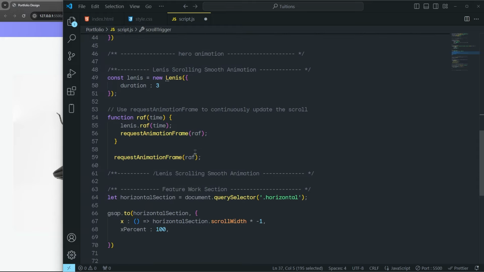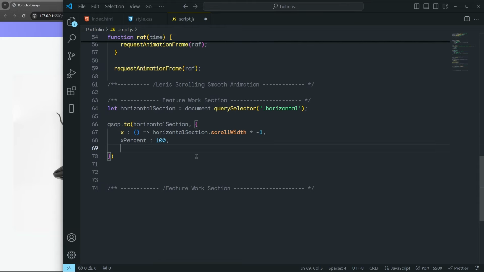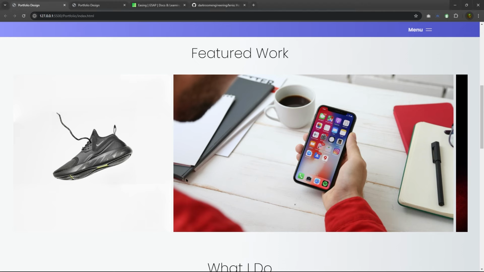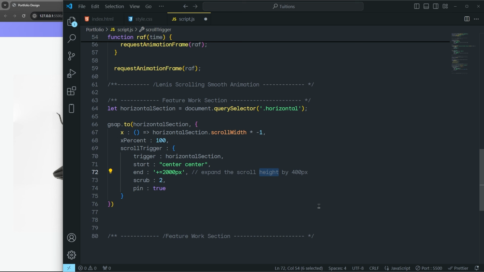So this animation is only going to work when we scroll. So just here, we're simply going to pass this horizontal scroll just like this. Then here we pass center and center. Then we get rid of this, and here we pass plus equal to 2000 pixel. This is the width of this horizontal bar. So here we say expand the width, scroll width 2000 pixel.